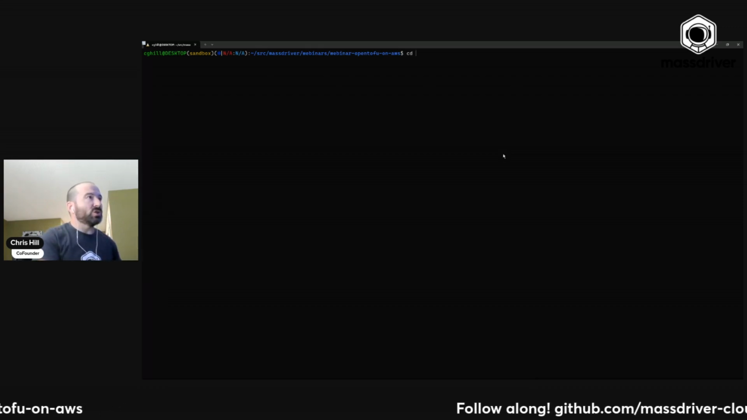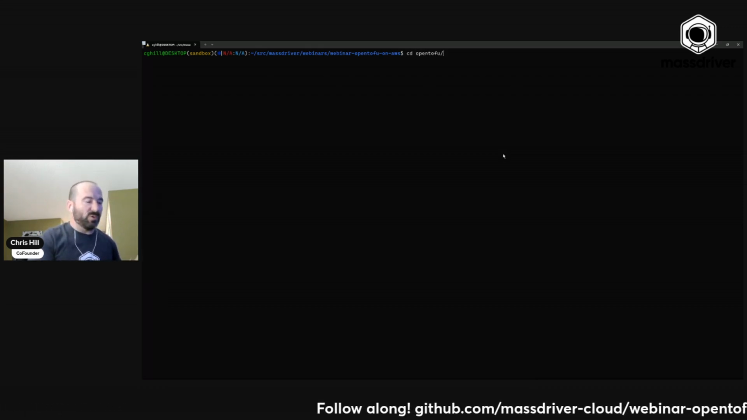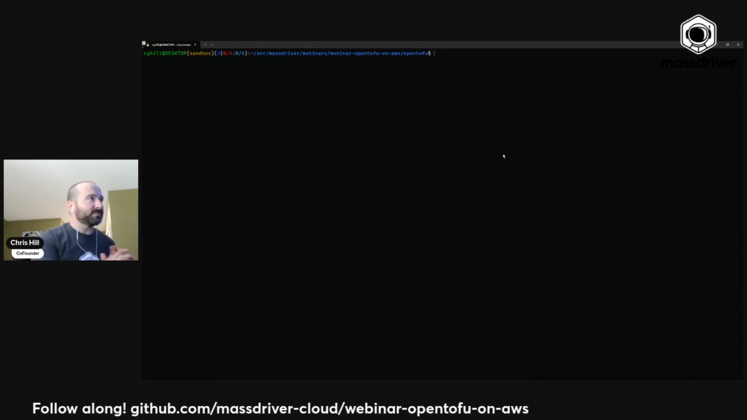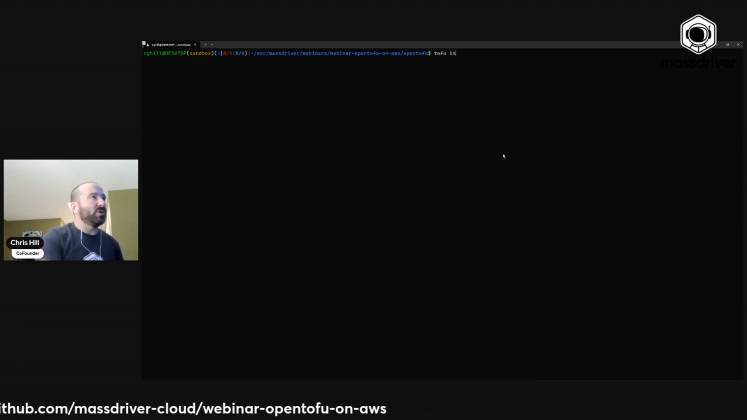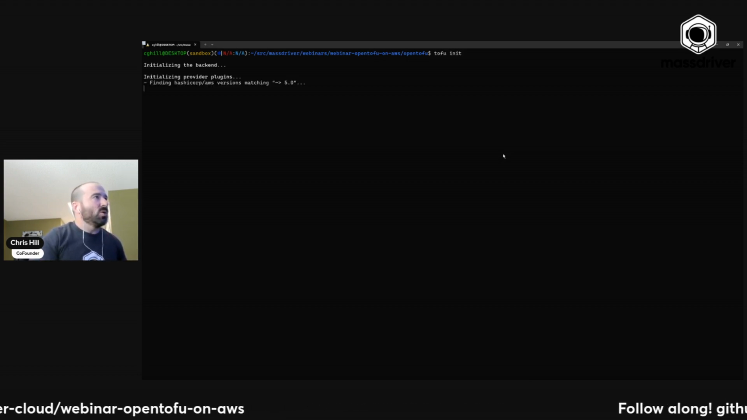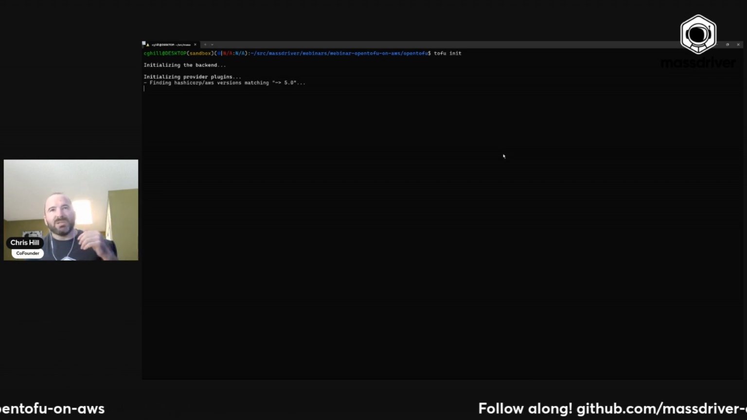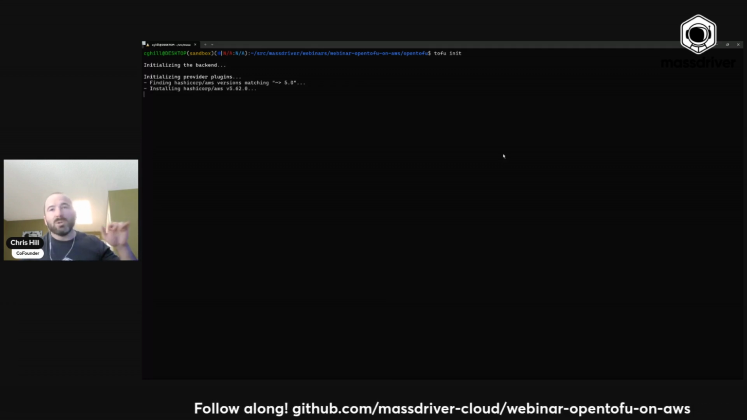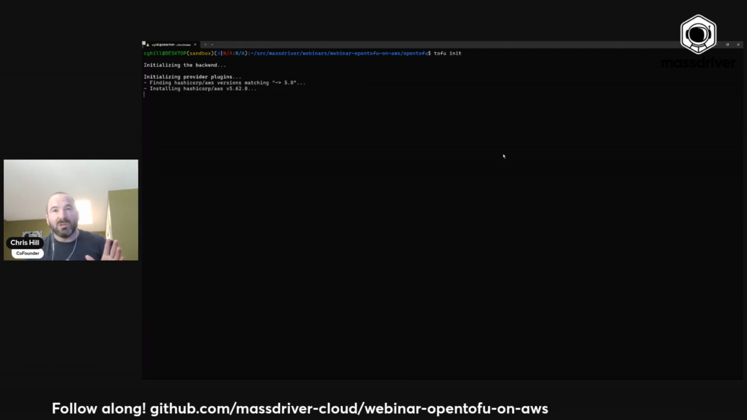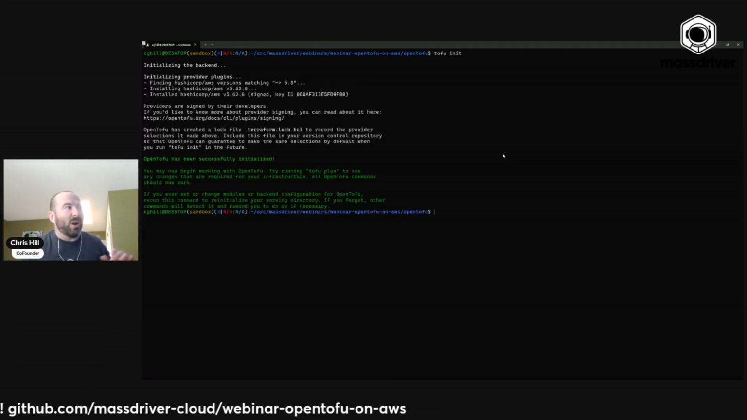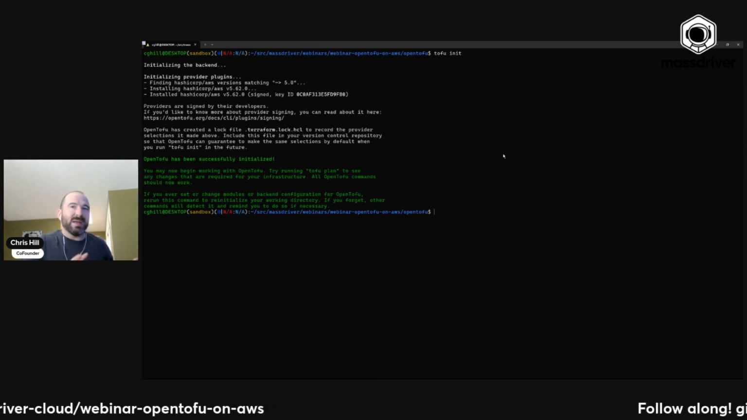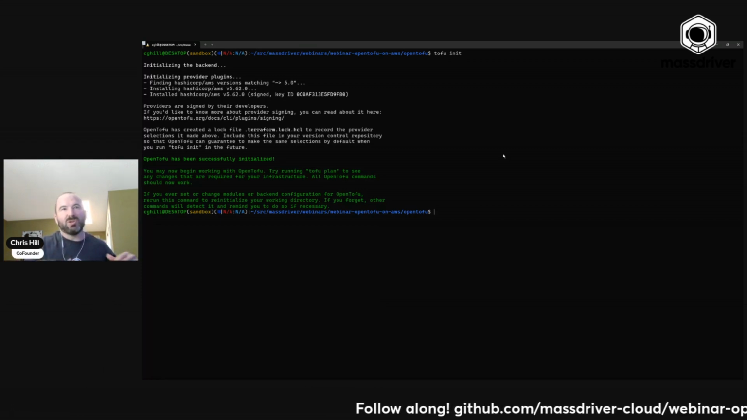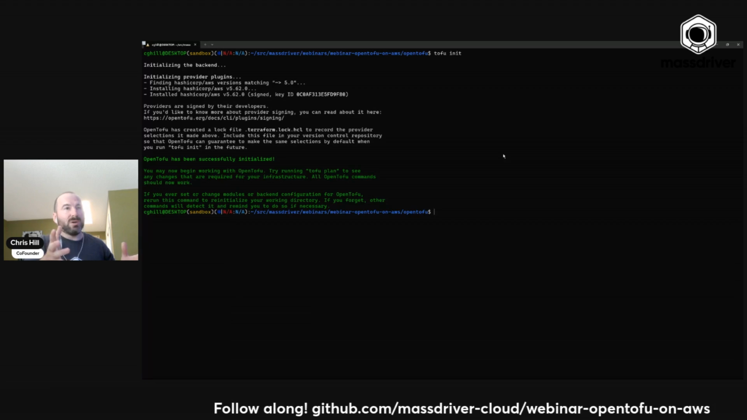So the first thing is we need to actually cd into that OpenTofu directory where we have all of the OpenTofu configurations, and we're going to run tofu init. What this is going to do is look at the configuration that we have, and pull down any providers that we need. It's going to set up state, which we're just using local state right now. We'll change that out later. But it's going to basically set up everything that we need to be able to actually execute OpenTofu.